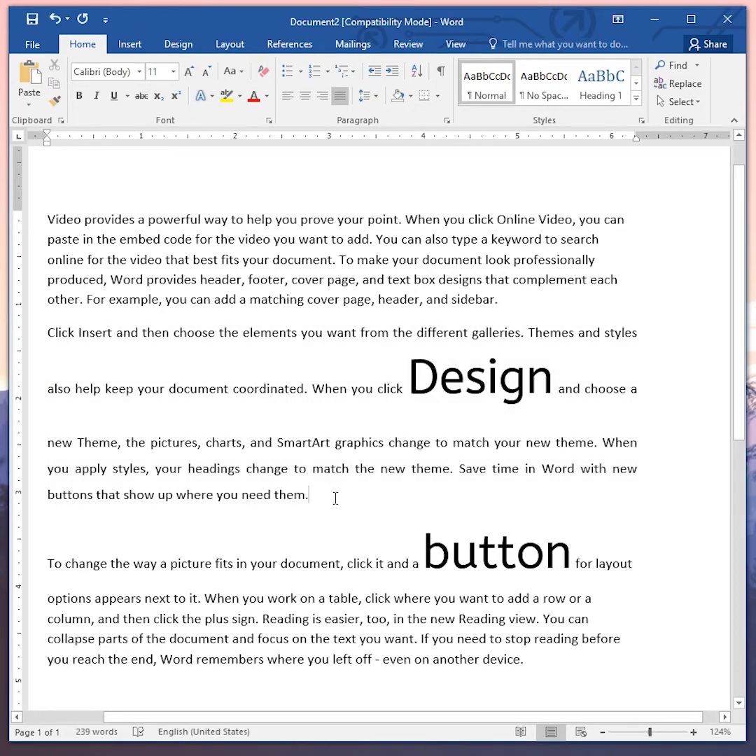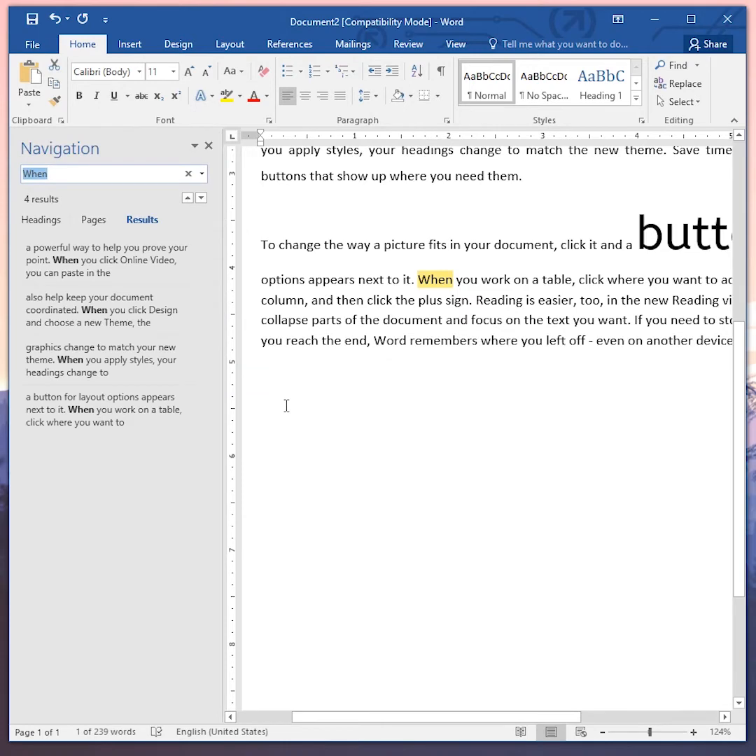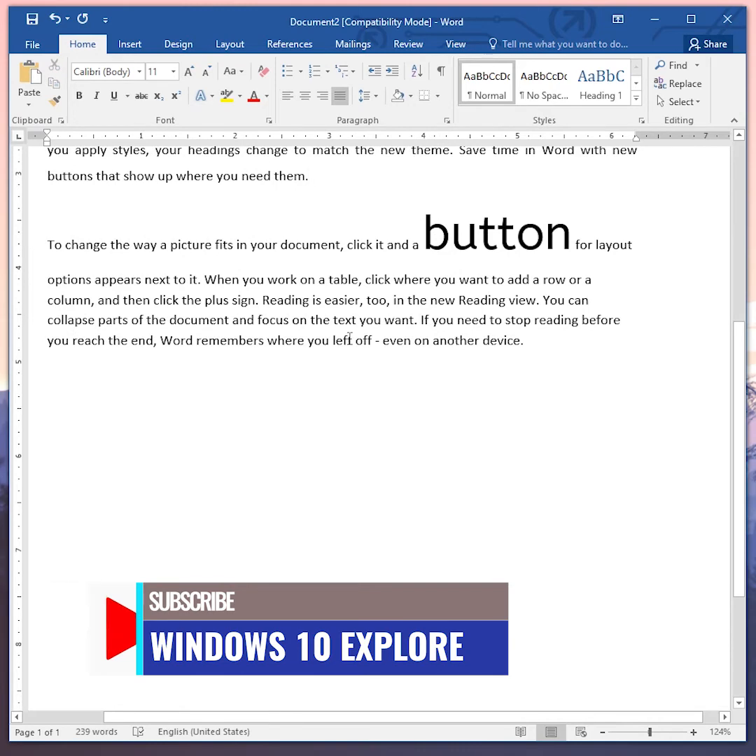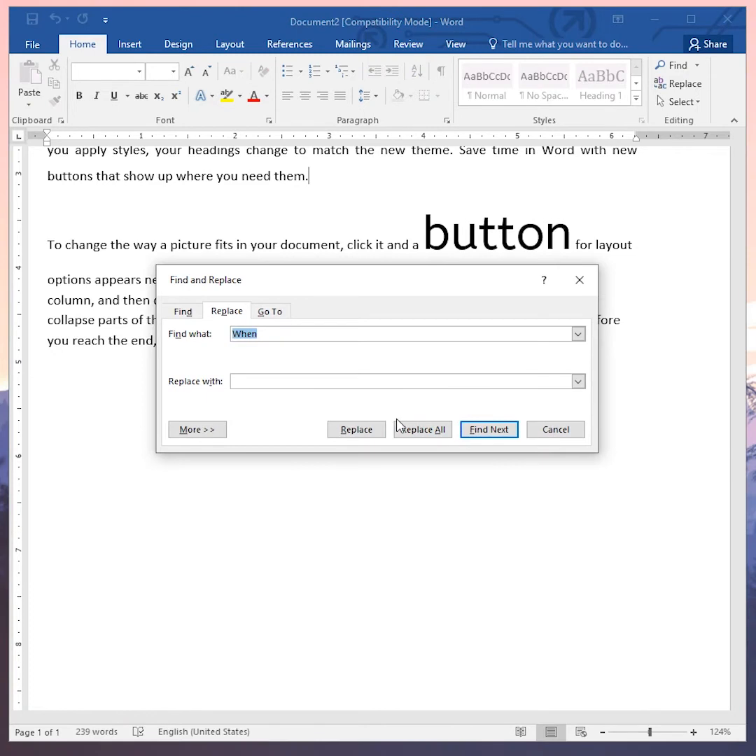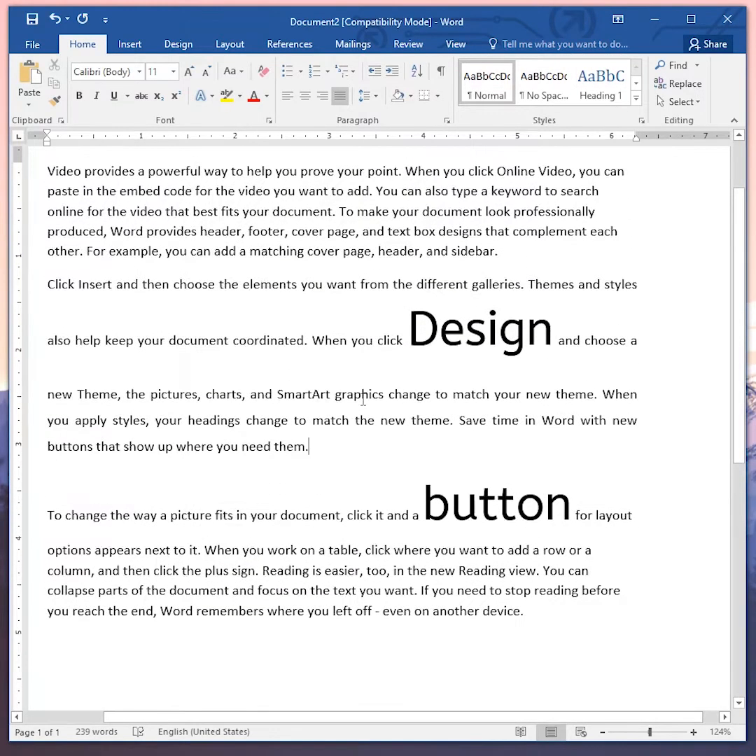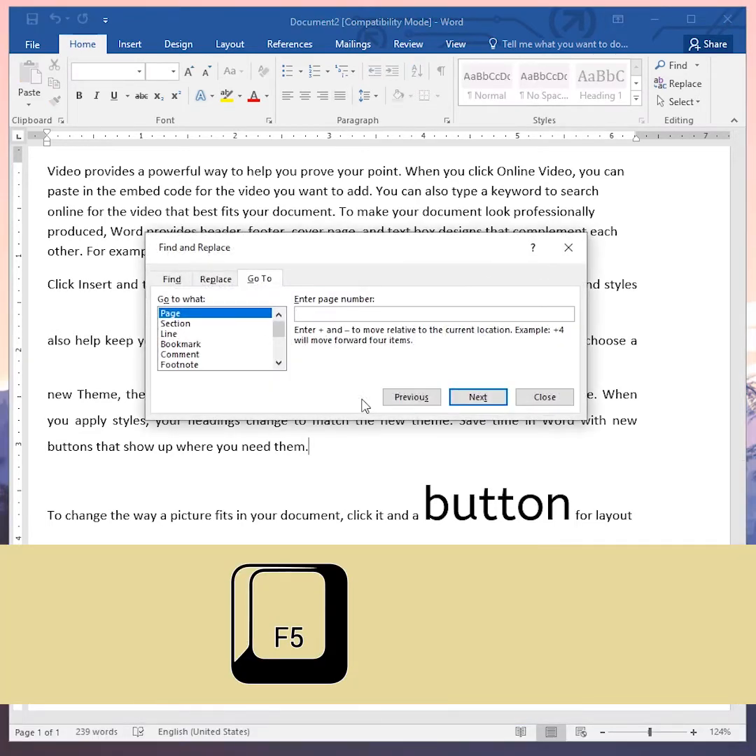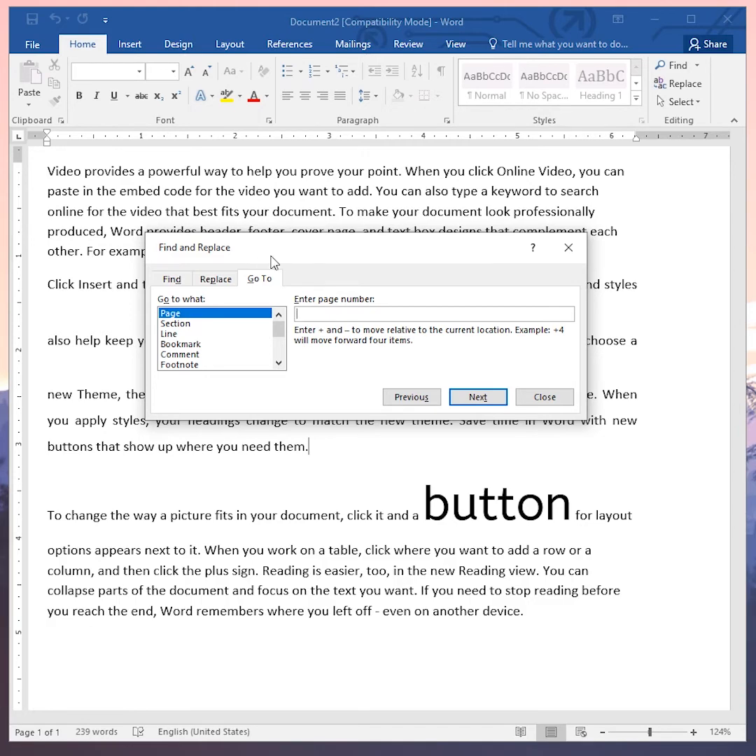Next I'm going to show you a single shortcut for three shortcuts. Ctrl plus F opens the find dialog box, or in the latest version it opens the navigation pane. Ctrl plus G opens the go to box, and Ctrl plus H opens the replace box. But we can use a single shortcut for find, replace and go to, that is F5. When you press F5, it will automatically open the find and replace dialog box in the document.